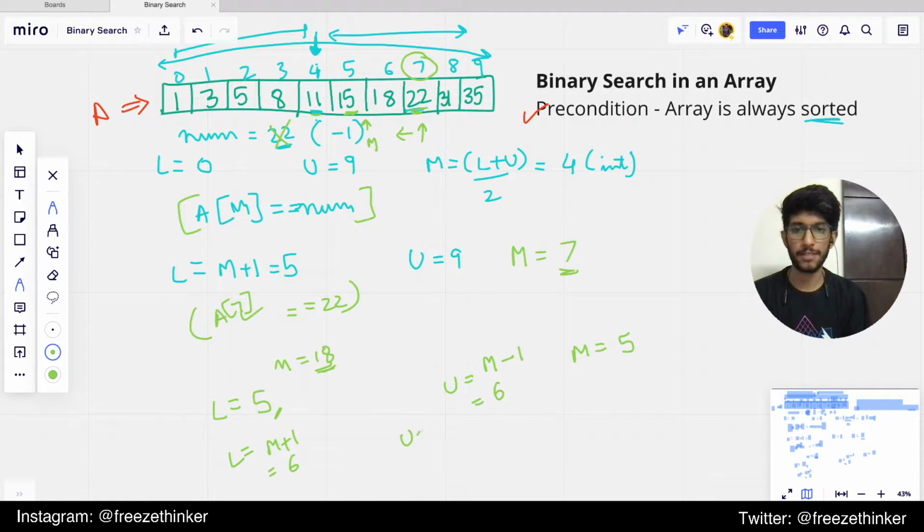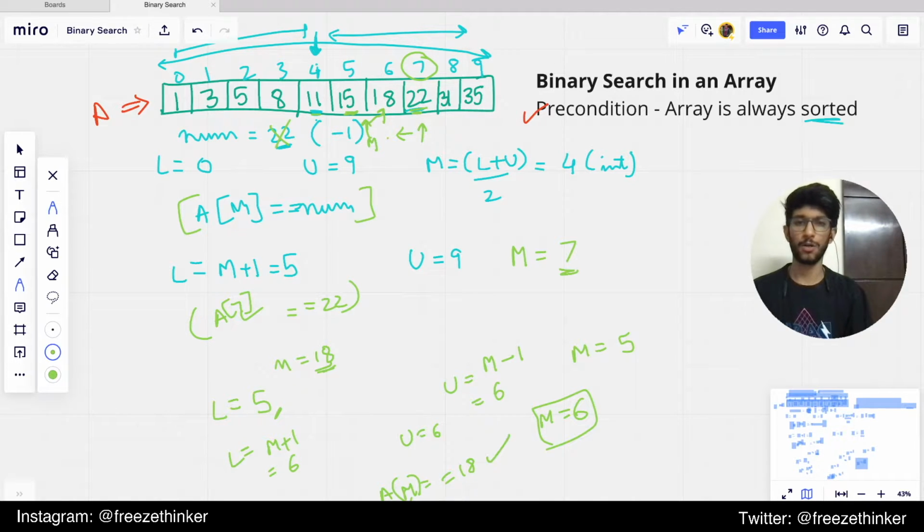Upper remains the same, 6. Now we calculate, in this case, m would also be 6. And now if you check, our m is pointing to 18. So this is our terminal condition, which is a of m is equal to the number itself. So we are good to go. We can solve this both in an iterative approach and a recursive one. We would check that out in a bit.